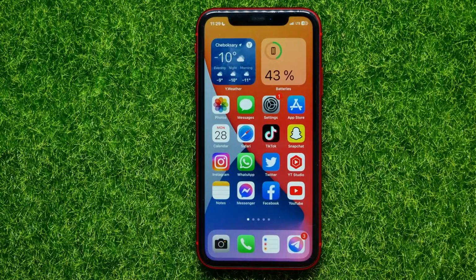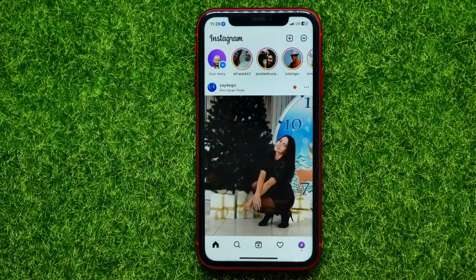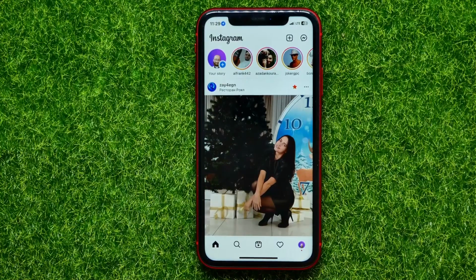So let's begin, and first open up the Instagram app. If you have more than one account, here you can toggle off notifications for one specific account.